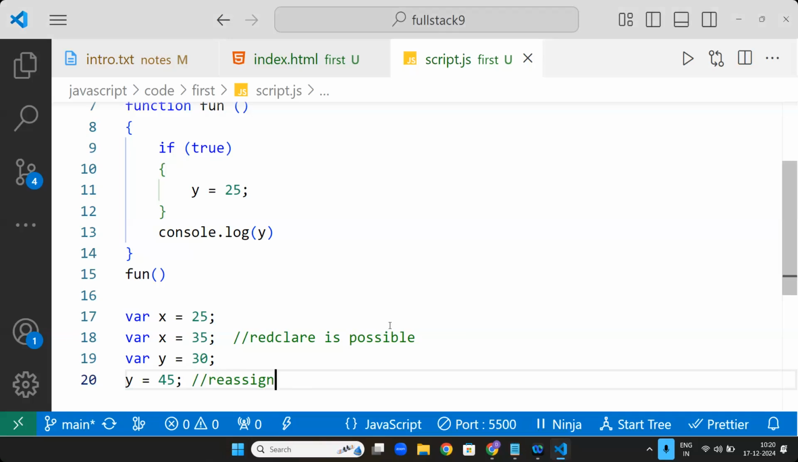For the people who did not get it, listen to this. What does this line mean, var x equals 25? There is one variable x. What is the type here? Var. What is the value here? 25. There is one variable which is declared with var and having the value 25. Perfect. Till now, no doubts.